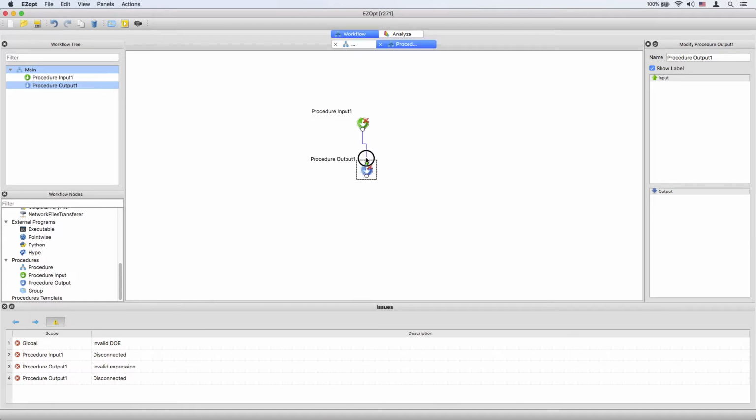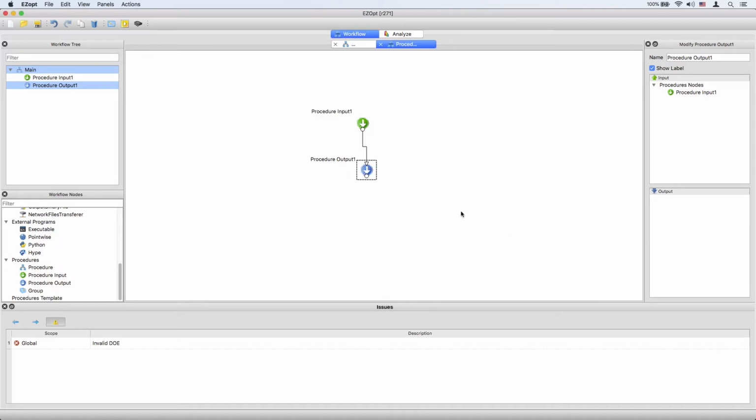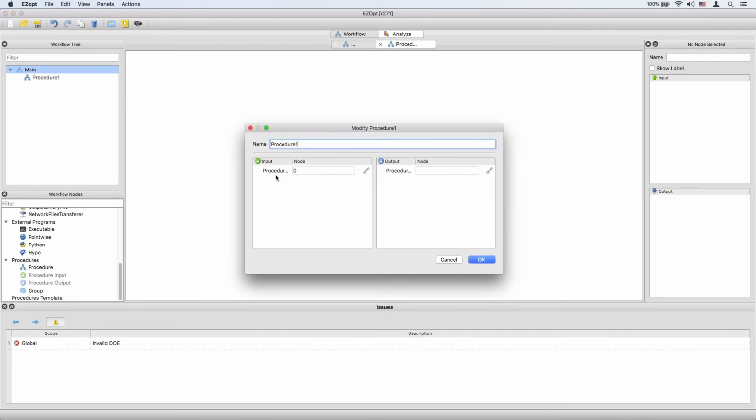Connect the procedure input node to the procedure output node. Double-click on the procedure output node, write in the expression procedure input multiplied by procedure input, and click OK. Now we can link nodes from the main workflow to the procedure as inputs and outputs.